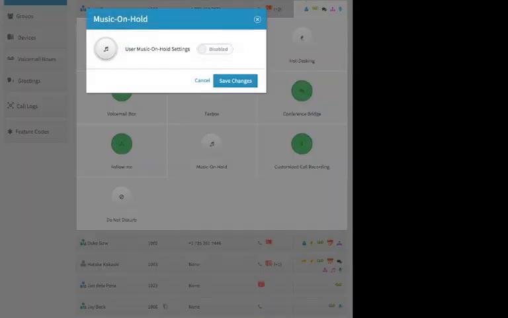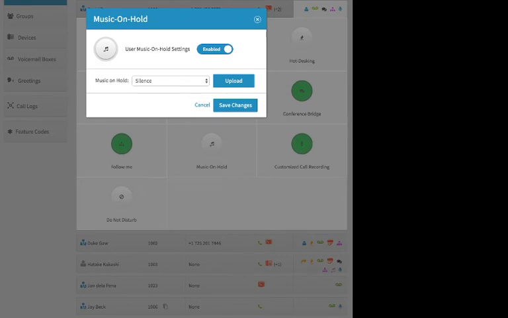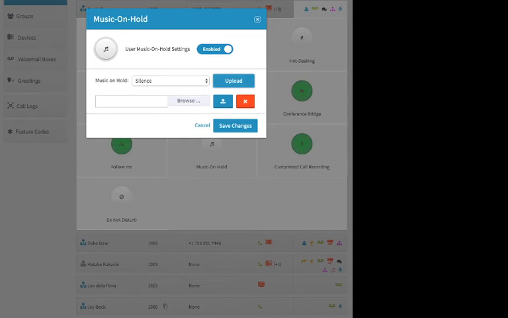Music on hold. Users can have their own individual music on hold. Again, this is when they press hold on their phone. You can select from an existing file or upload your own.